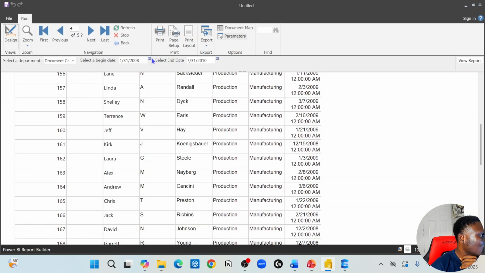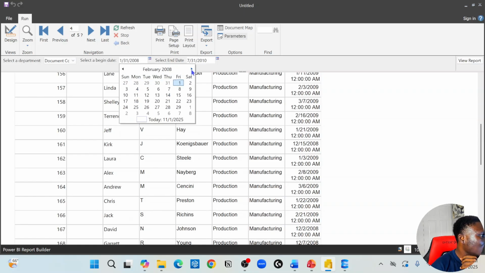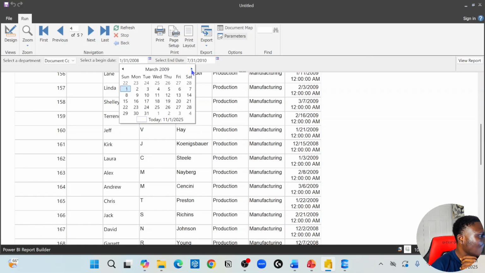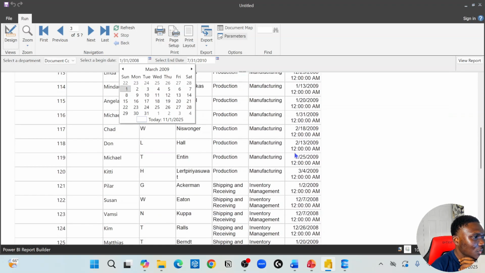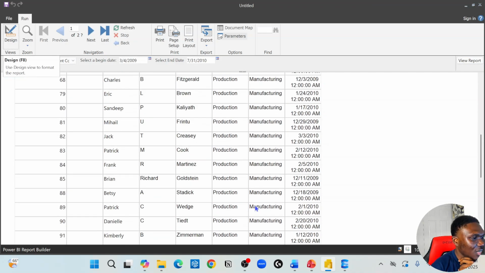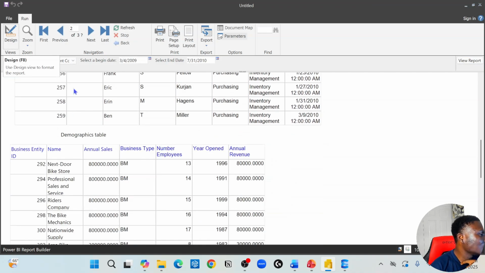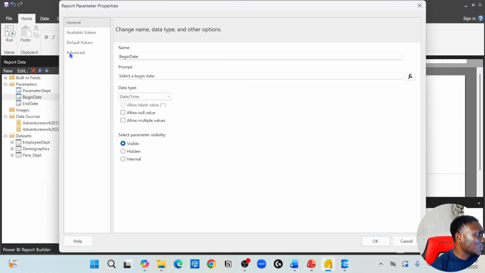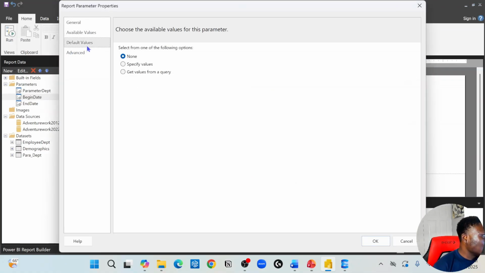So let me just pick 2009, so you can be sure that we are not picking anything in it. Right now it's showing 2008, right? So let's be sure this filter is working properly. Right now we don't have anything next to 2008. So that's how to do that. You could come here to the default value and set what the default value would be for the begin date and the end date.